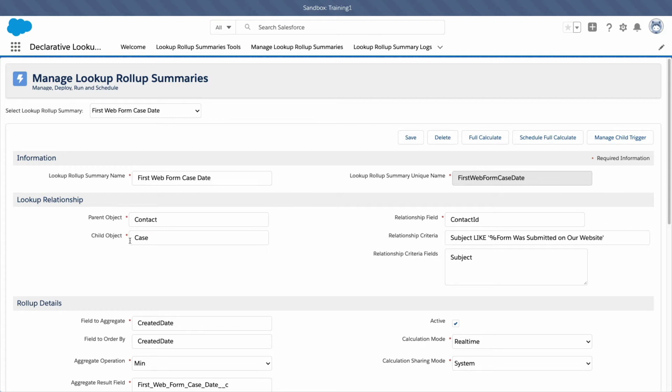So the child object is the case. So in our data flow, those web forms will turn into cases, right? You would be aware of this if you are an admin. So web form to cases, and we would like to know when is the first time John Doe filled up a form. So the parent object is the contact. The child object is the case, because this is where we want to count on. And then the relationship field is the contact ID.